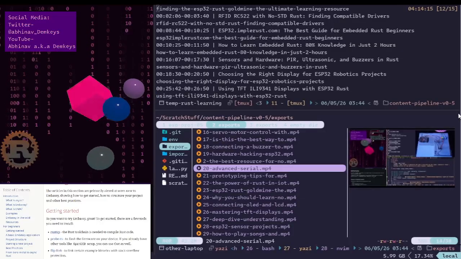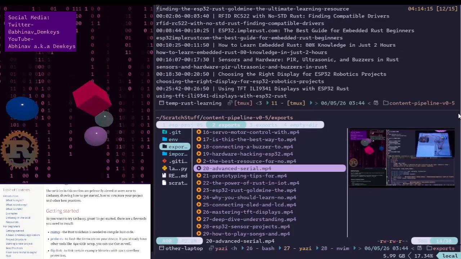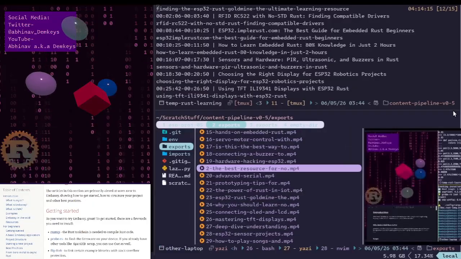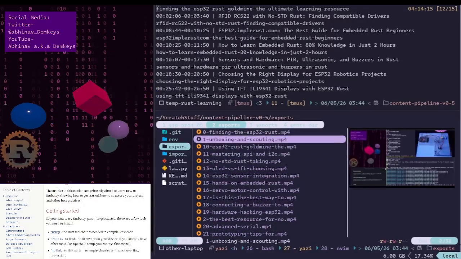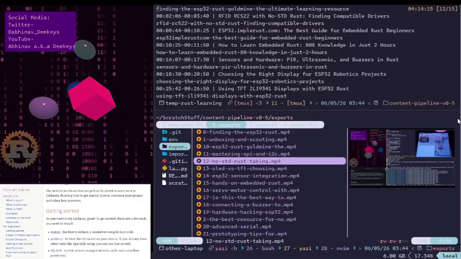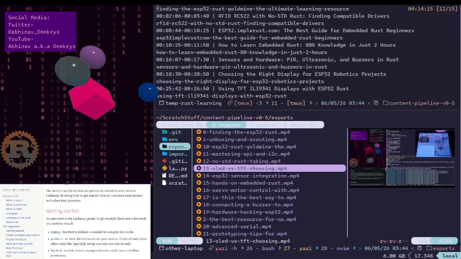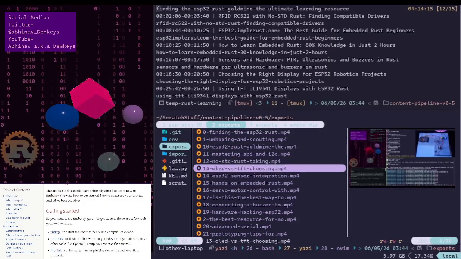So these are the clips now. Basically, these are sliced versions. So let's open the details of one of these.